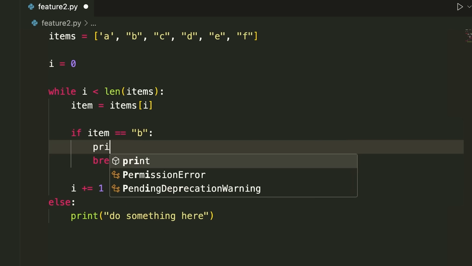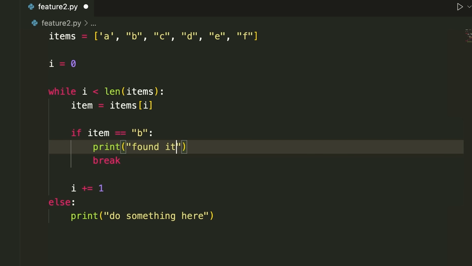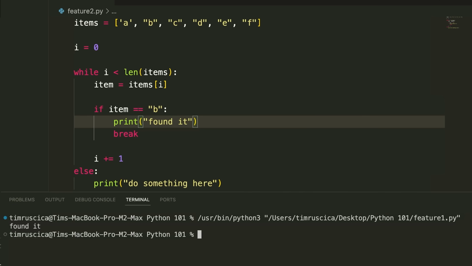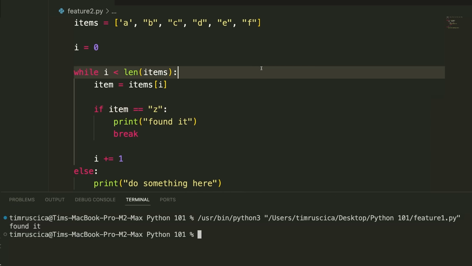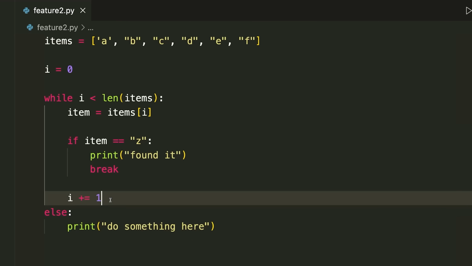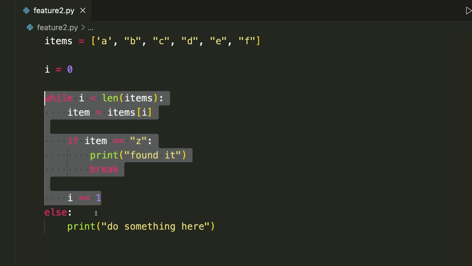So let's just do a print and just say "found it", and let's run the code, and you'll see that we get "found it". Now if I change this to something that's not in the list, so say the value z, and we rerun the code, you see that we get "do something here". So the else statement will be triggered if you don't break out of the loop that it's associated with.